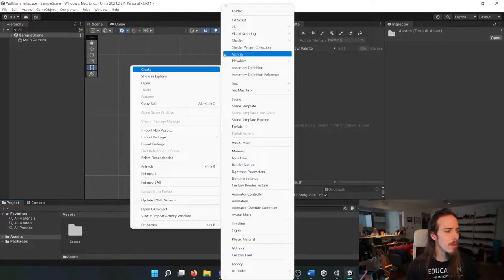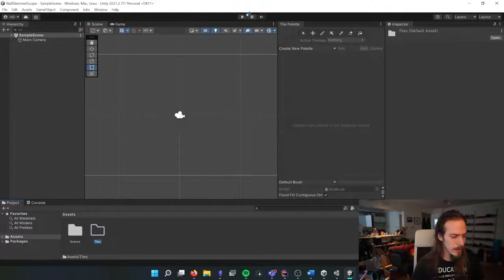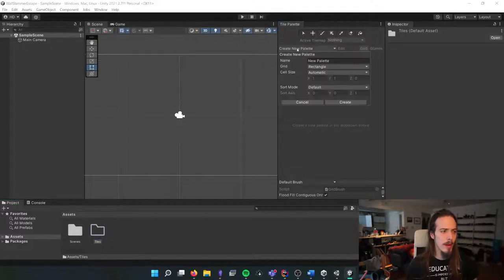Let's make a new folder, call it tiles. We're just going to get ahead of that. And then I'm going to make a new palette. I have this tile palette open. I'm going to create a new palette.